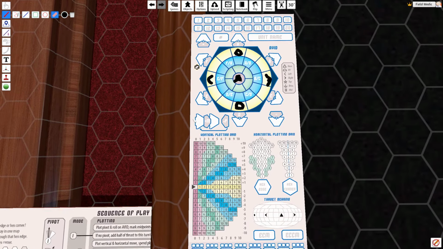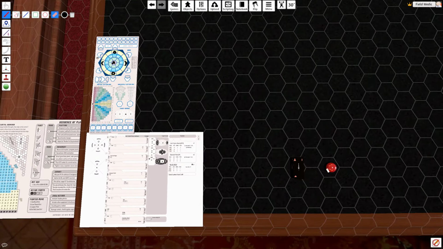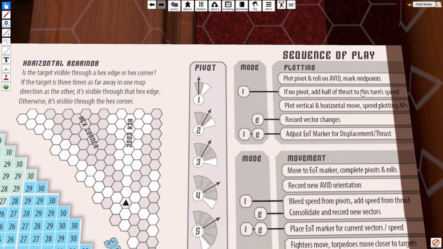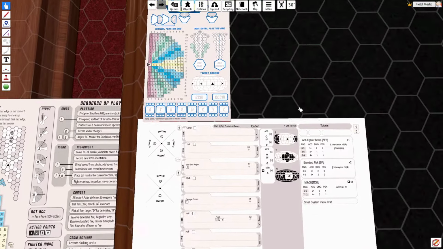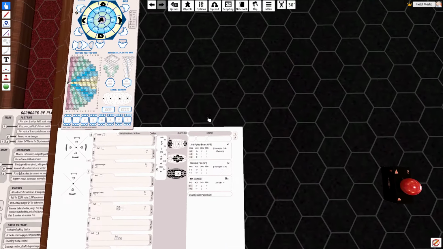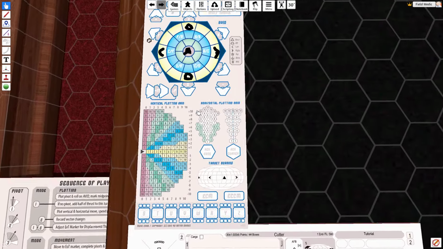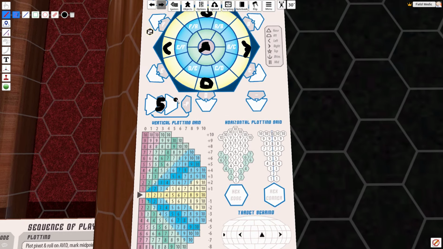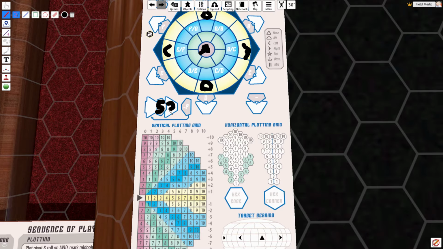So if we had no initial velocity, we could choose any velocity to start, which would mean our end of turn marker would actually be placed here. So taking a look at the rules of play here, if no pivot, add half the thrust to this turn's speed. So we're going to be using a thrust of 5, which if you remember is our thrust down here. So that means that we're adding 5 thrust, but my turn speed is only going to be 2.